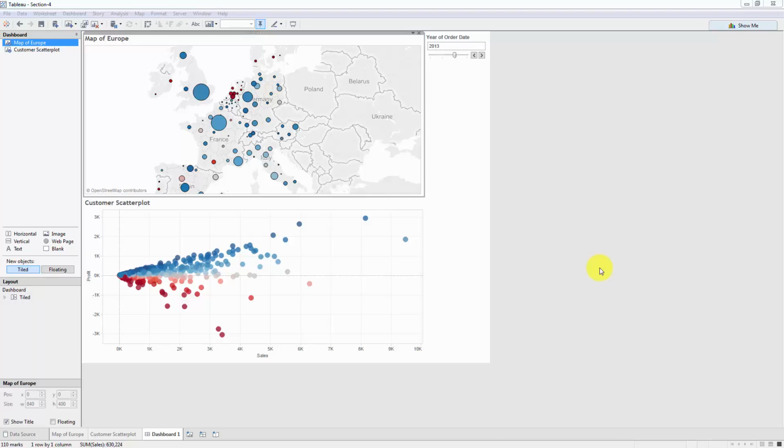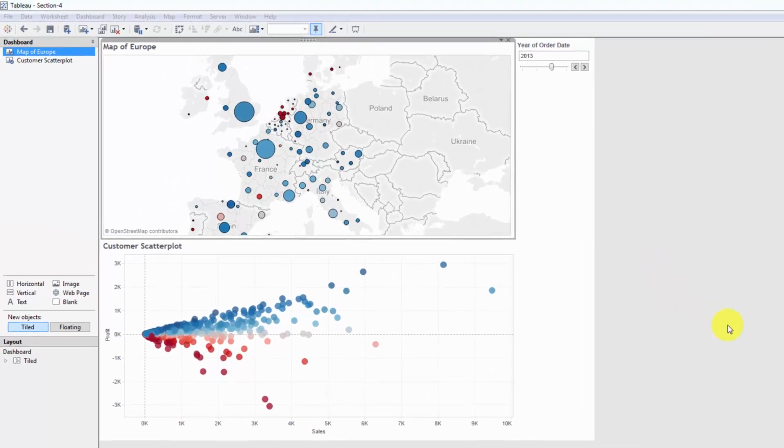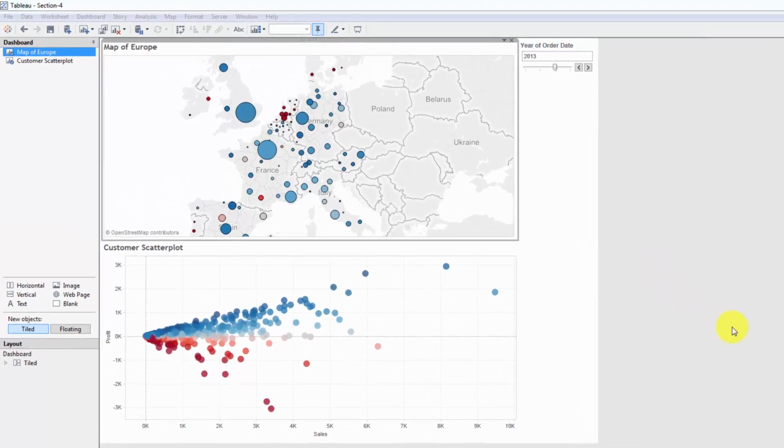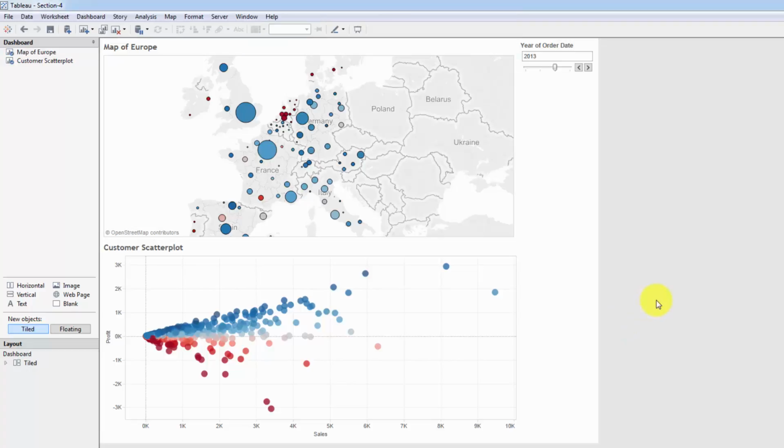And in today's tutorial, we will learn how to make our dashboard interactive. So what do we mean by that? Well, what we want to do is allow the user of this dashboard to drill into certain parts of the dashboard by simply clicking on it.